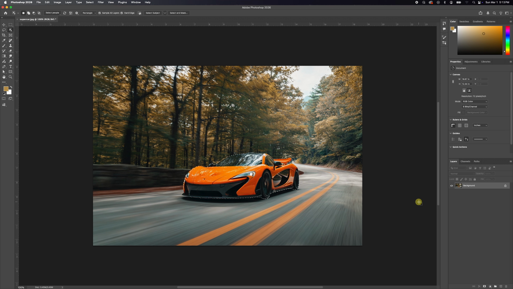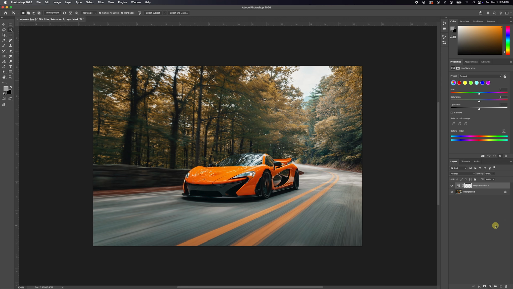And now we can add our hue and saturation adjustment layer by going to the Layers palette and clicking on the Adjustment Layers button. Just click on Hue and Saturation, and by doing it this way, making the selection first, it will apply this selection to the layer mask automatically for us. As you can see here, it has already applied the black and the white sections to where we wanted them.